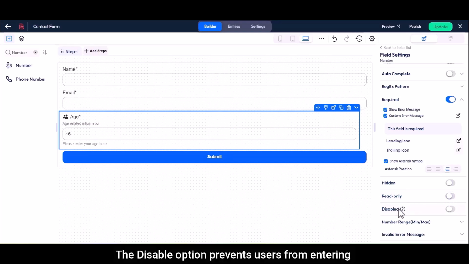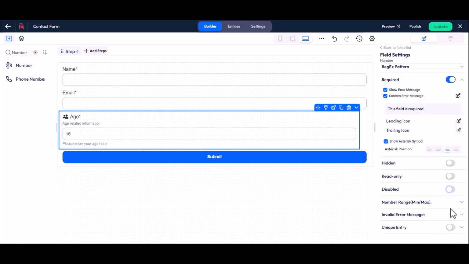The disable option prevents users from entering or modifying any information in the form, ensuring that the form data remains accurate and unaltered. You can toggle this option to enable or disable this field according to your needs.